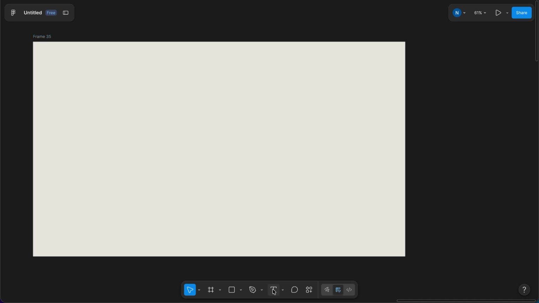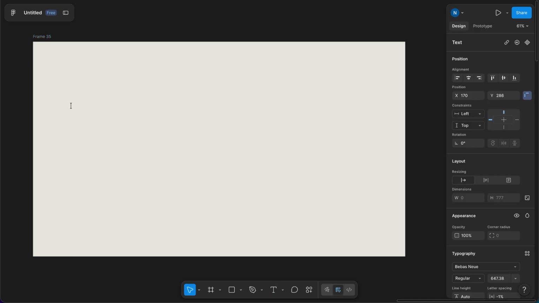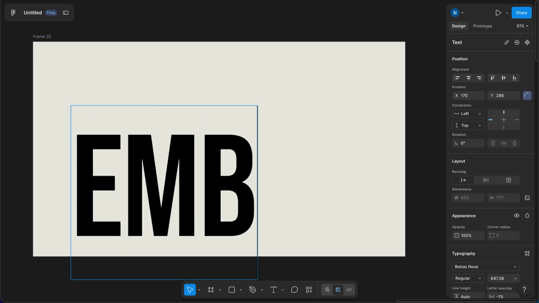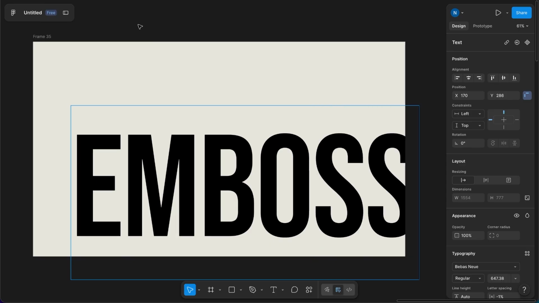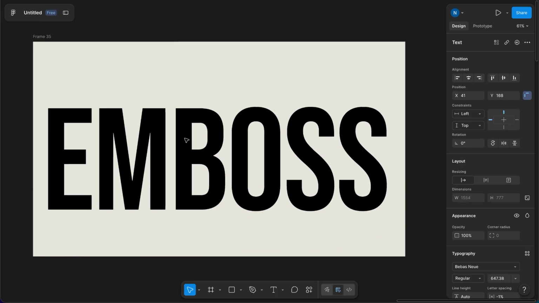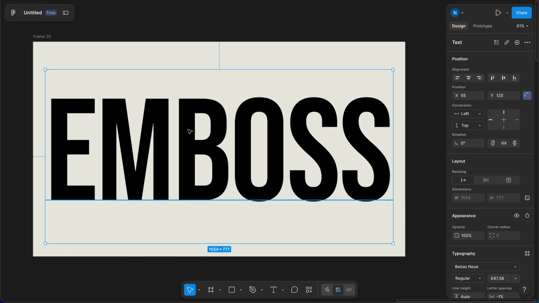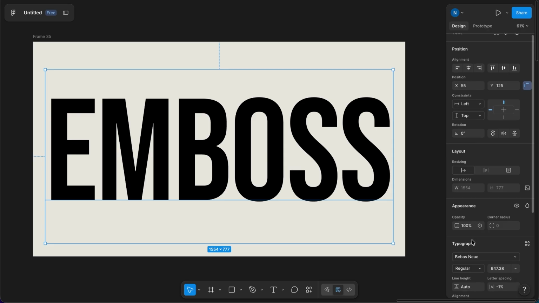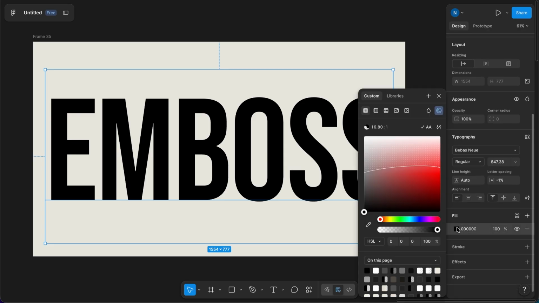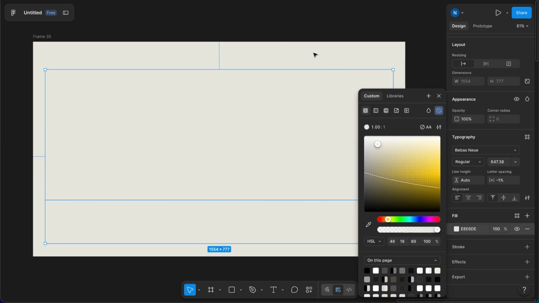Now we're going to add our text, and so I'm going to type in emboss, and I'm going to reposition that, and you can use any font for this, but I am using Emboss Neue. And we're just going to change the fill of our text. We're going to hit the sample color here, and we're going to select the color of our background.